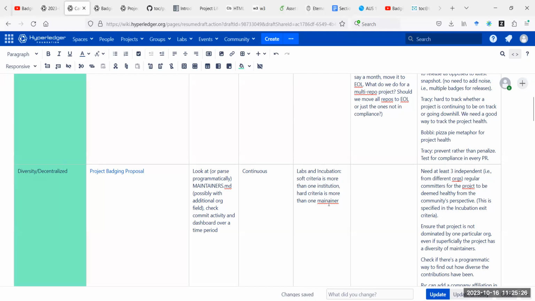Just trying to codify this. Let's see if this works. Yep.